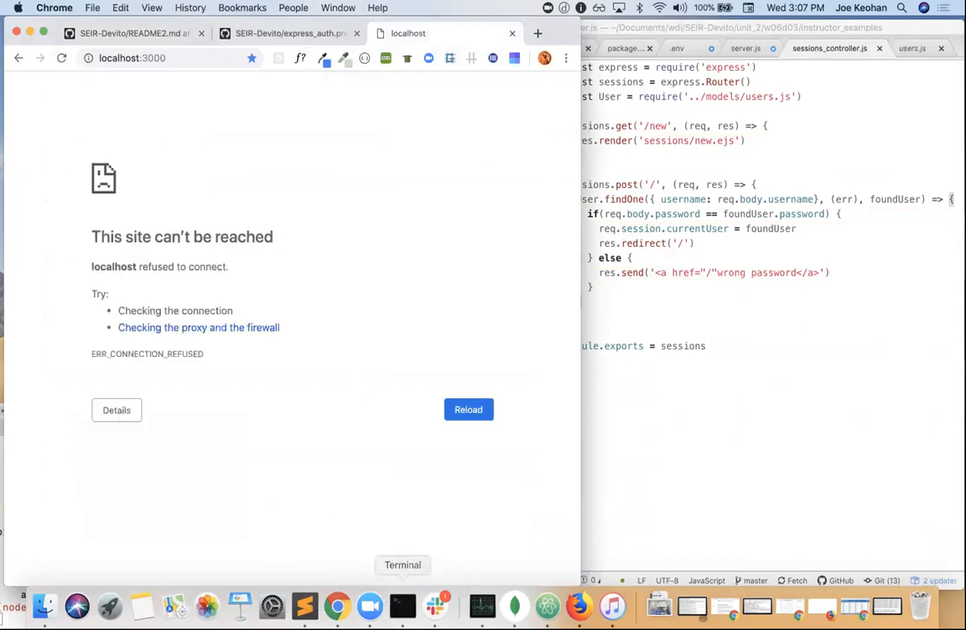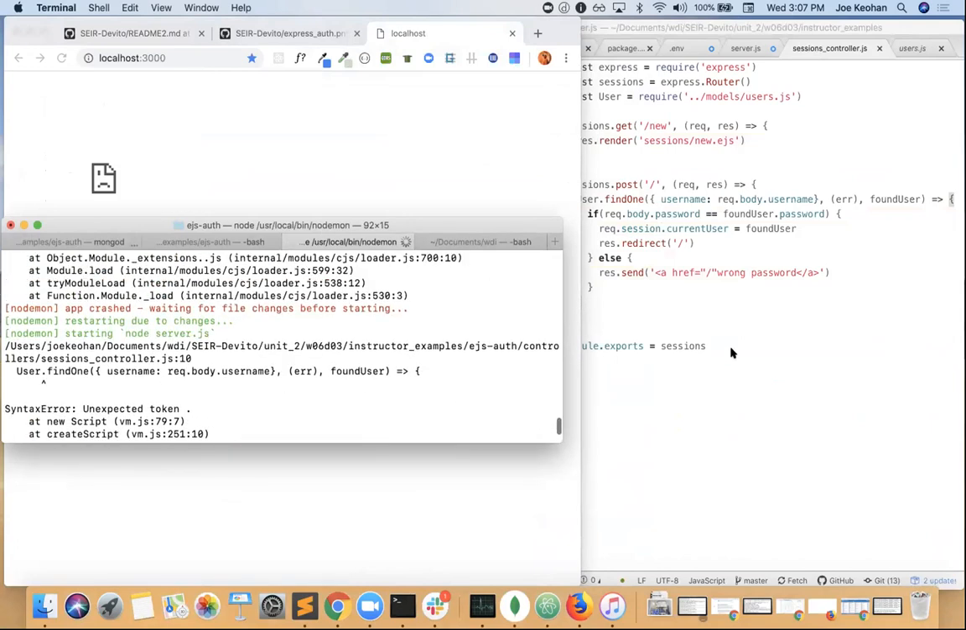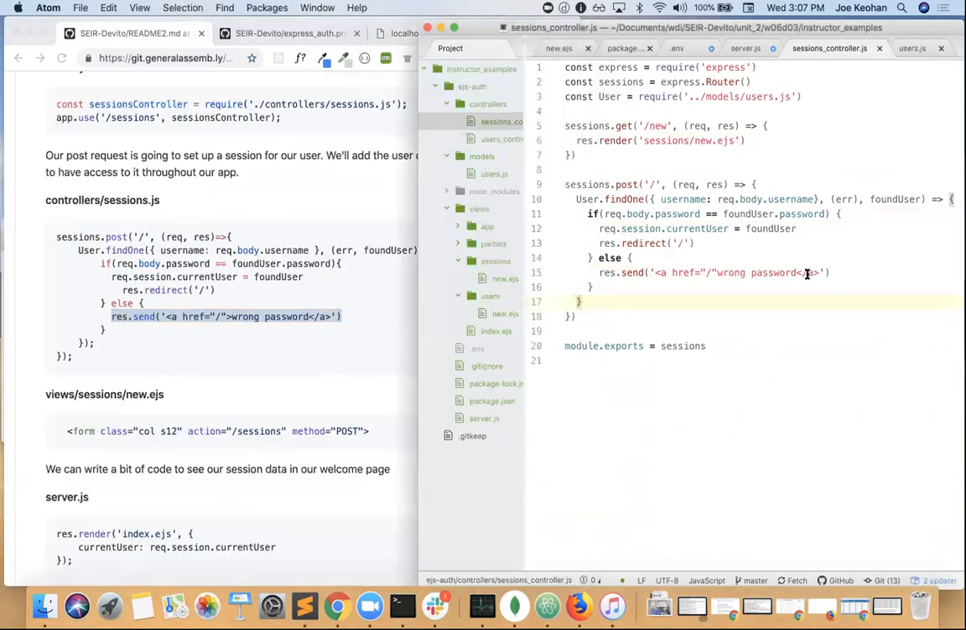Oh, let me see. Or did I type something incorrect here? Joe, you need a closing A tag before wrong password after your href. Oh, yes, right here. Okay.